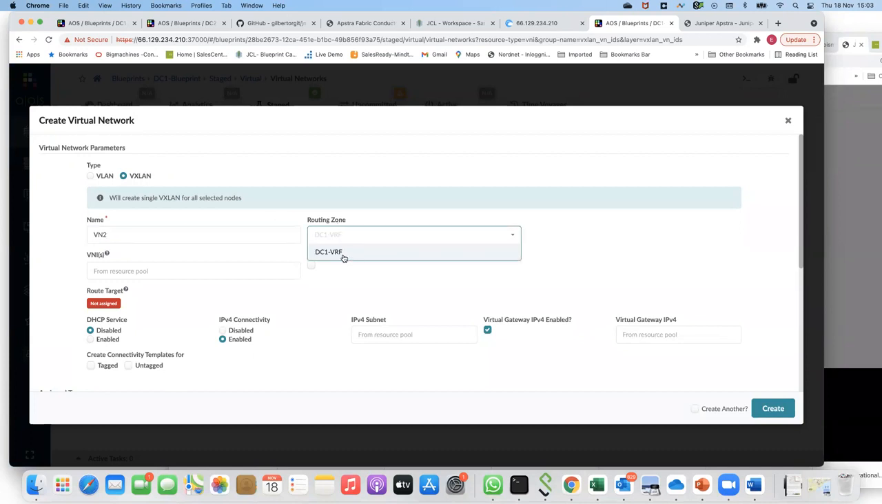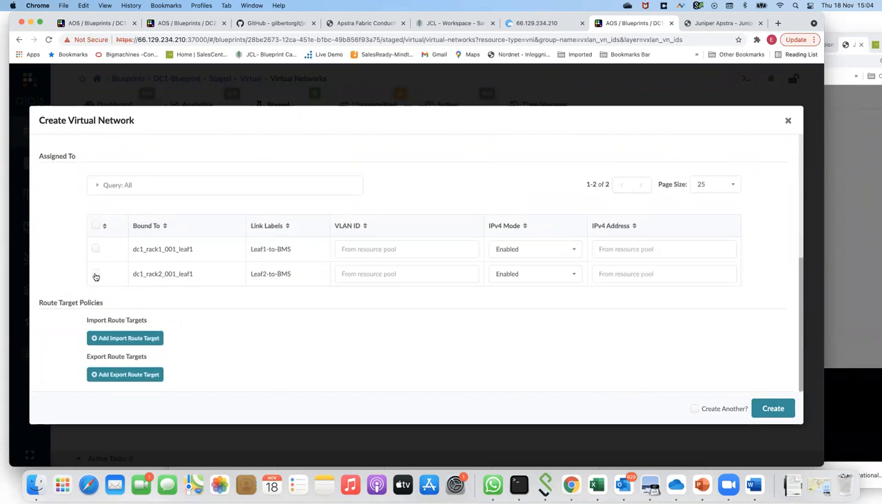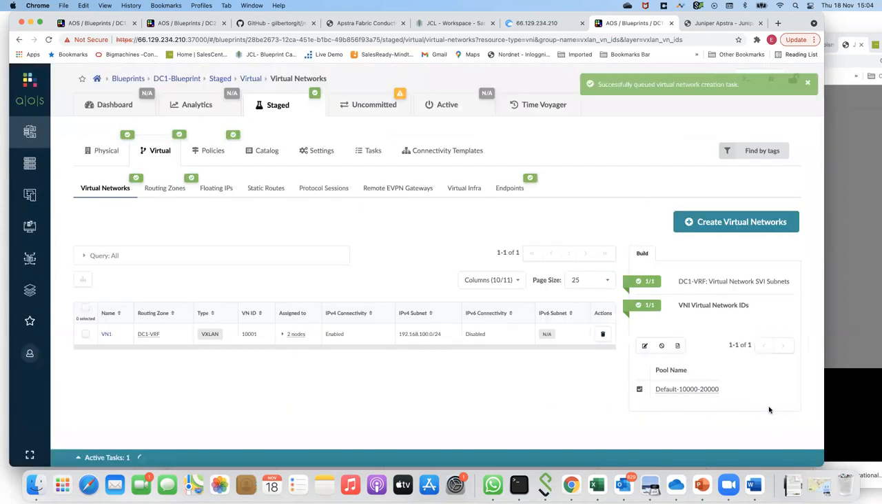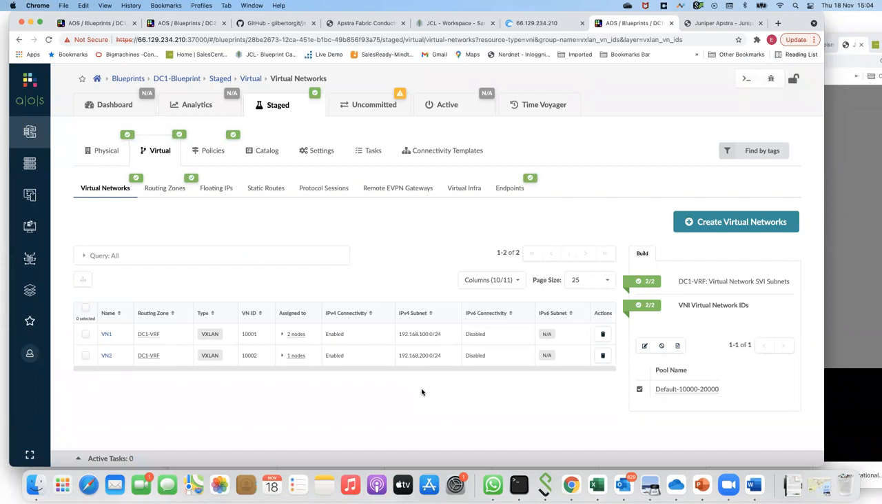Give it another name. Another network, of course, /24. And gateway 200.1, and we do it untagged as well, and we assign it only to, if you remember, that should only reside on the leaf on the right side in your network. So soon we have everything in place, and then we'll launch it, and then we're going to take a break.